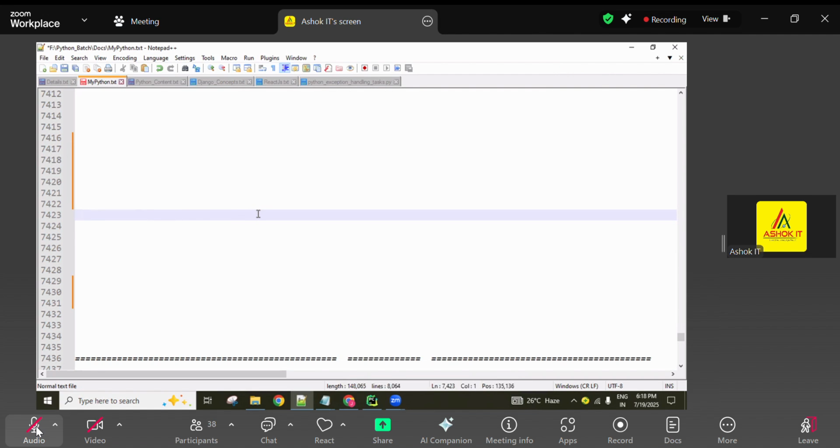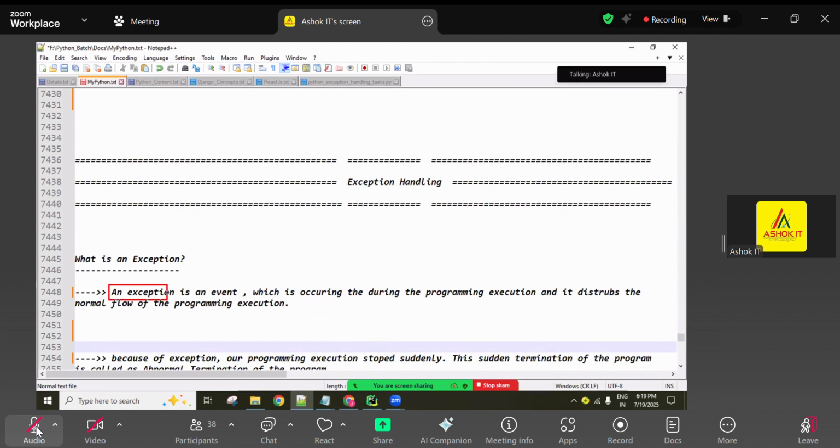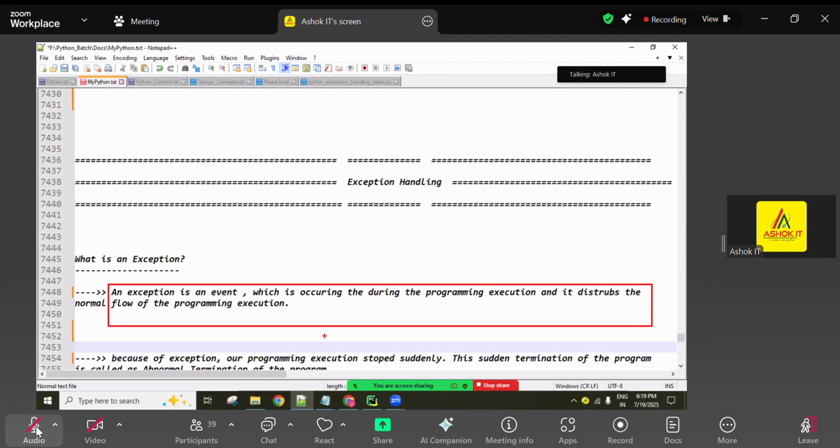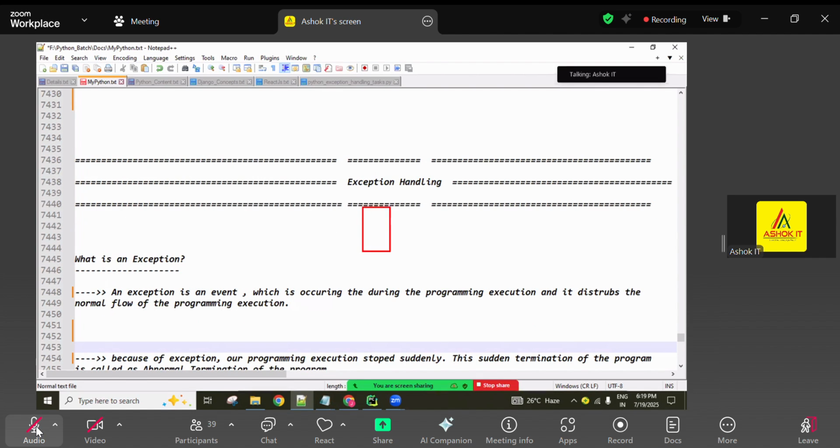Okay. So first, what is an exception? The definition, check it, guys. An exception is an event which occurs during the program execution, and it disturbs the normal flow of the program execution. Generally, whenever we create a Python program, guys, there are a number of lines of code. When we execute this Python file, we expect execution line after line, from top to bottom. Because of the exception, this normal program execution is disturbed.